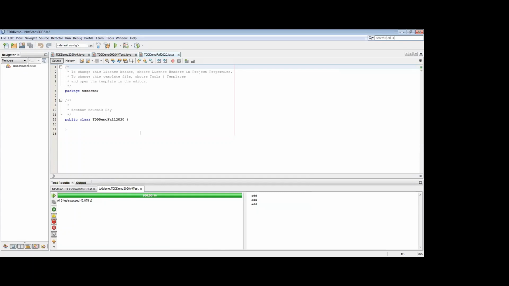So you see, this is a very simple class, the public class TDD demo. It doesn't have anything, so let's just write a skeleton code here. Just give me a second. For example, you just want to add two strings.